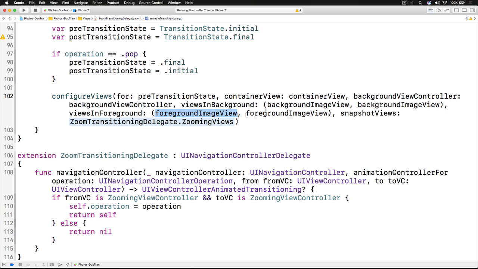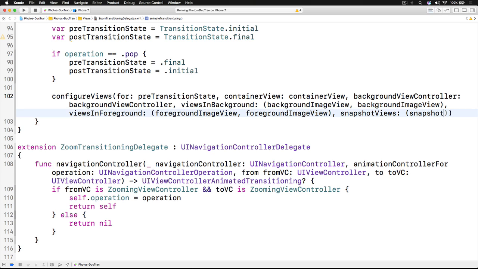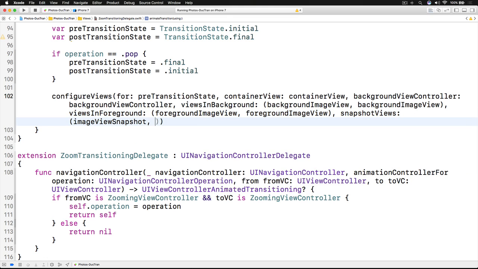Okay, maybe like a background view, a background color view, or maybe other fancy stuff. I don't know, it depends on the project that you're working on. The snapshot view is just the snapshot of the image view. So image view snapshot, and image view snapshot, like this.